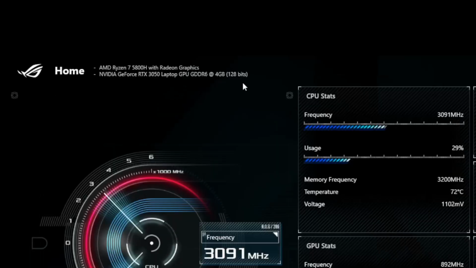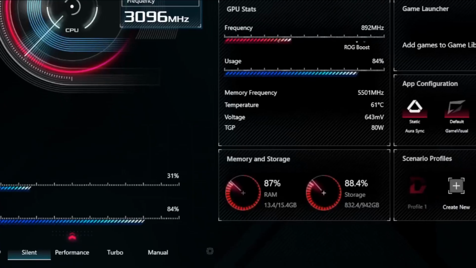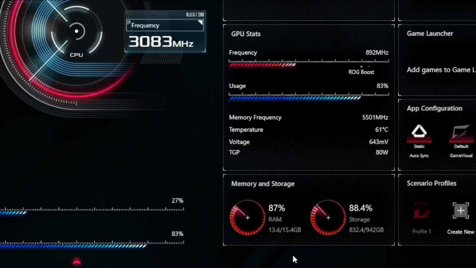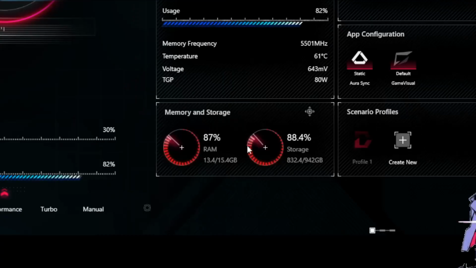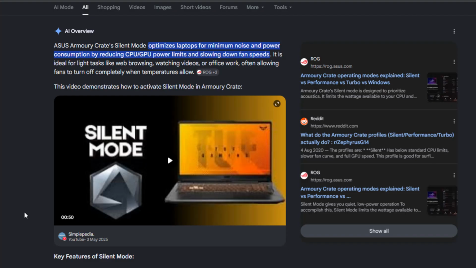Okay, this is the mobile version, not the desktop one, because this is inside the laptop. And also my current memory, as you can see here, is 16GB. The highest usage right now is because NTE is actually rolling out behind. So more clarification, okay? I am actually running the system on silent mode.